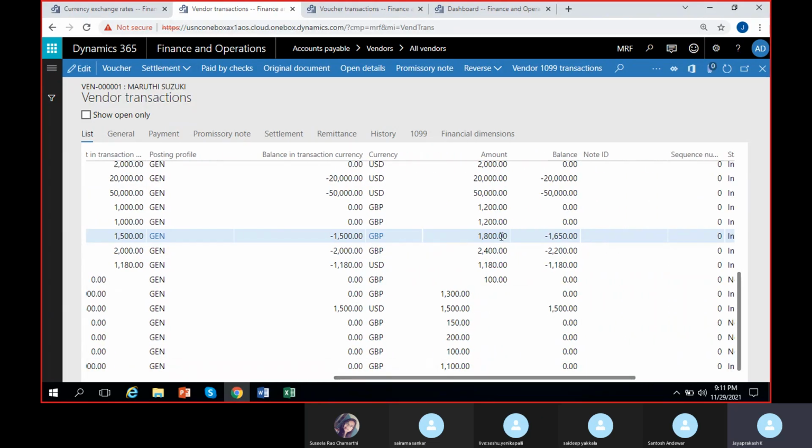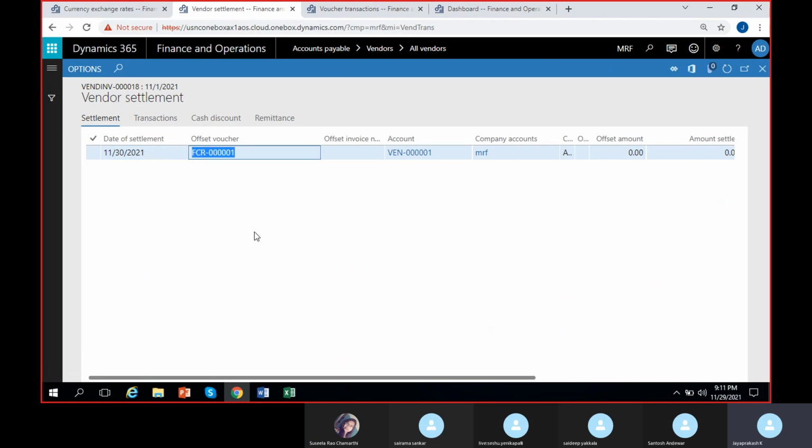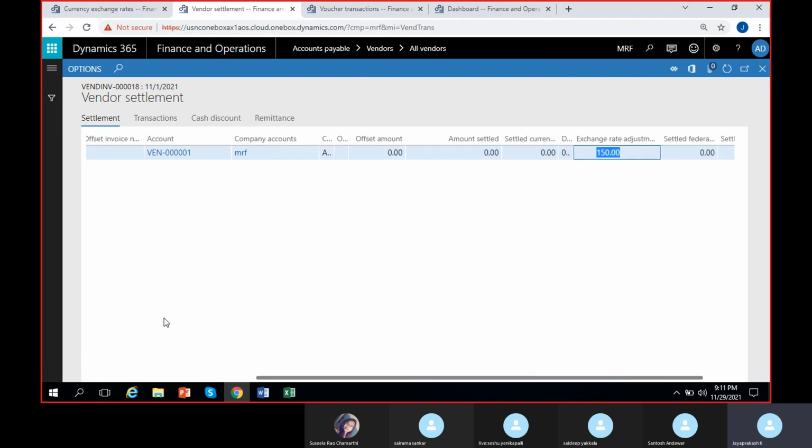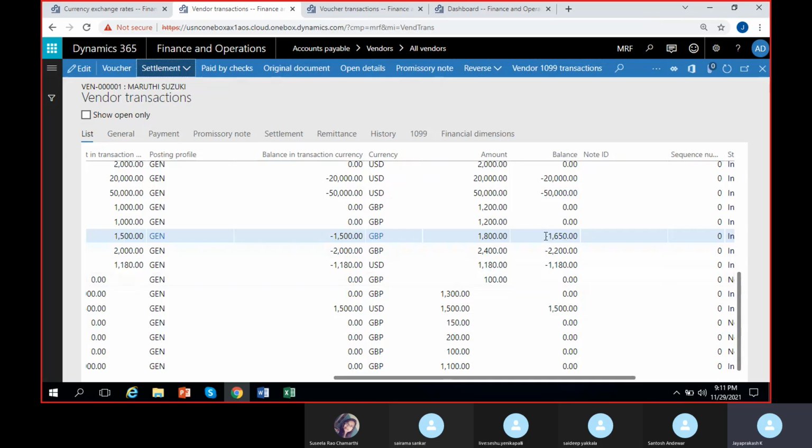Coming to amount in accounting currency, it's 1800 US dollars. However, you are liable to pay only 1650 US dollars because that 150 US dollars is already adjusted as an exchange rate gain. So that's what happened. If you select this one, go to settlement and go to settlement history, you can see foreign currency voucher number 1 here. $150 is recorded as a foreign currency gain where it is credited, and your liability account, or accounts payable account, is reduced by $150. Now you are liable to pay only $1650 according to today.